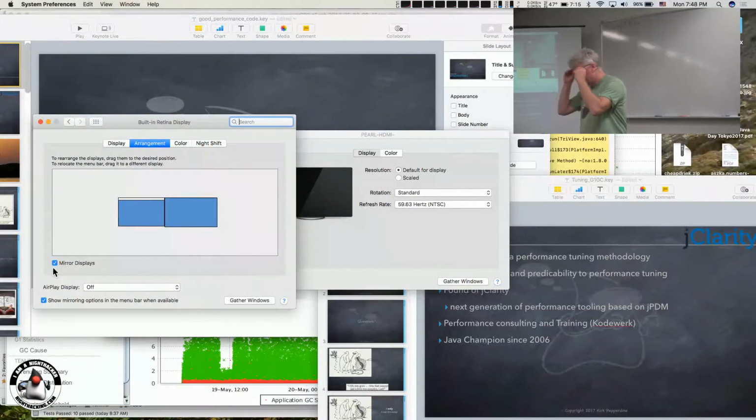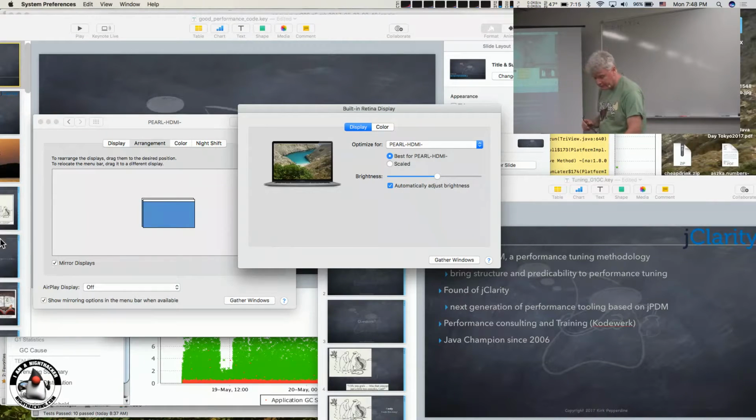Mirror displays, and we'll just leave it that way, and that'll be just fine. Okay, so there's my messy desktop.